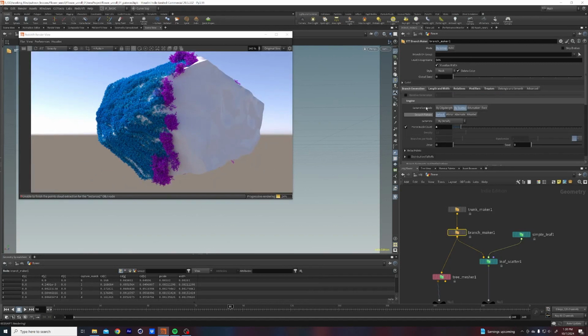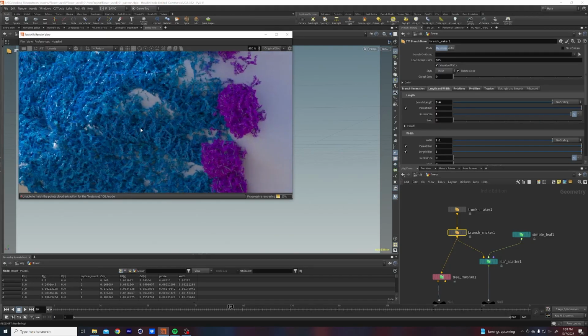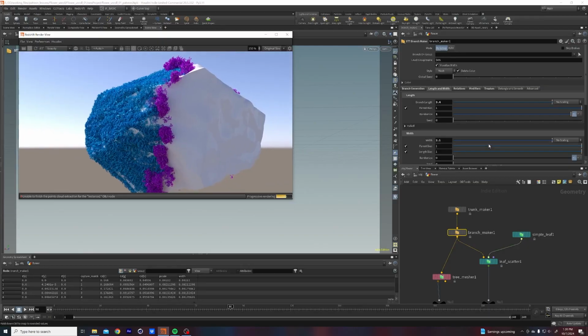And then the branch maker, let's randomize the length too. So make some of them really long. Yeah, that helps. So just doing things to make things feel more organic and natural and less uniform.